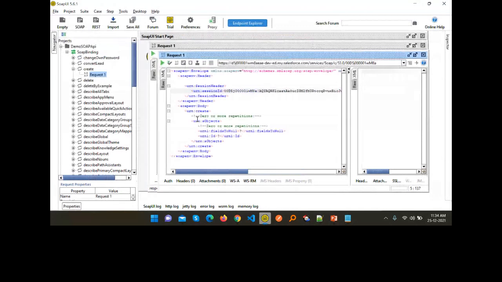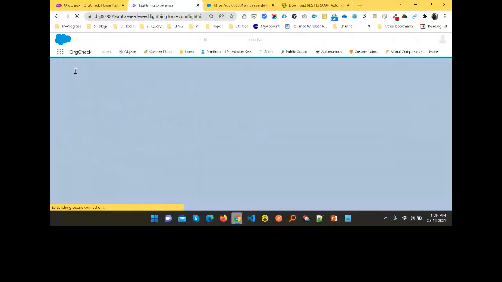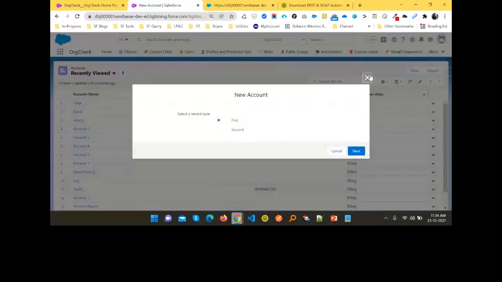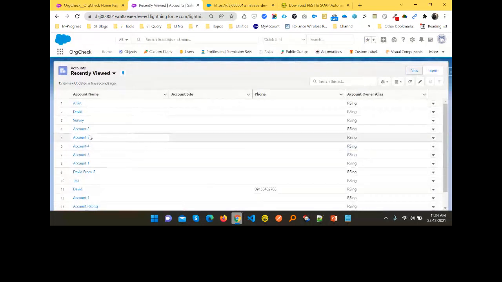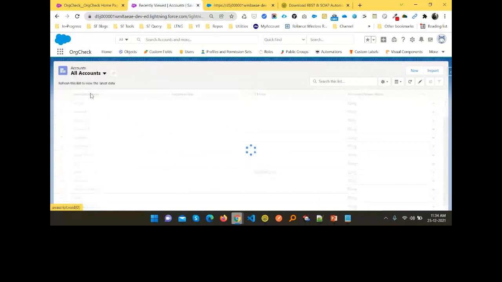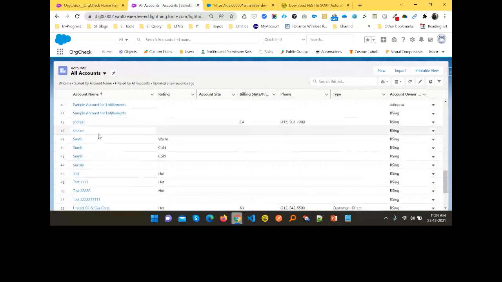Before that, let me show you whether this record is available in Salesforce or not. Let me open any object, like the Account object, which is a standard object. Here you can click New and create your record as well. You cannot see any SoapUI demo record here. You can see only these records, or you can click the list view, and under it click All Accounts, and you cannot see any SoapUI-related record here.